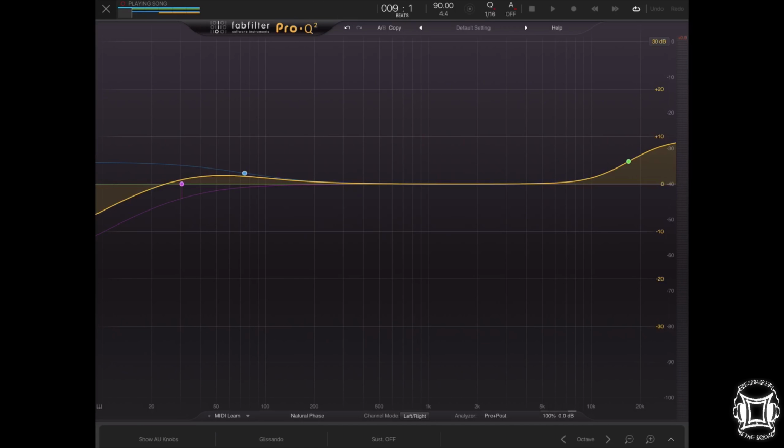Today we're looking at the FabFilter Pro Q2 for iOS. Let's start at the top. On the left hand side, you will see the logo and the title, which is next to the undo and redo buttons, which allow you to undo and redo changes within the plugin itself.